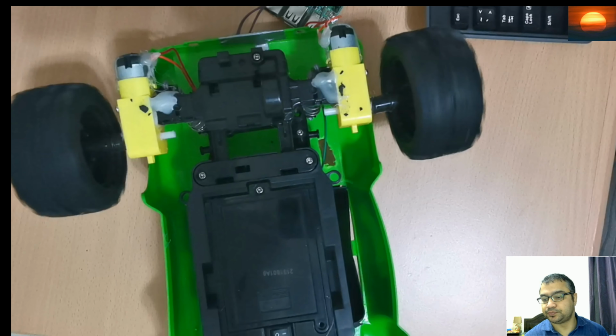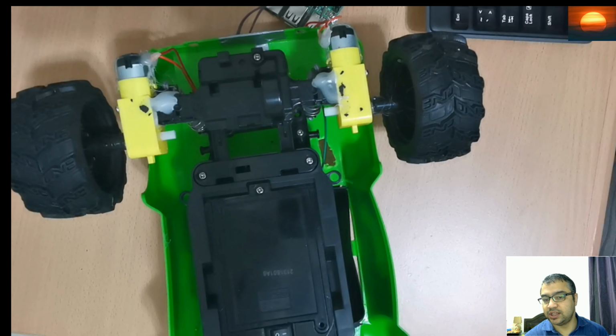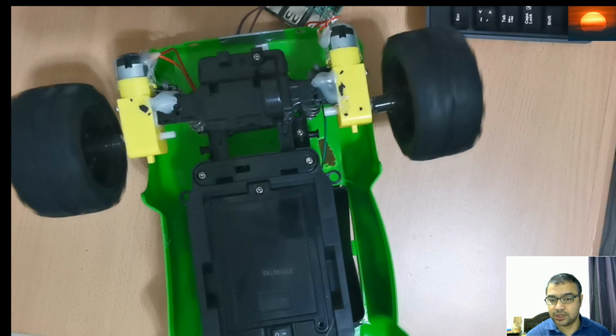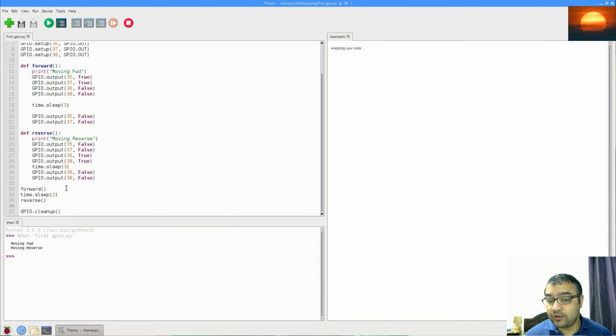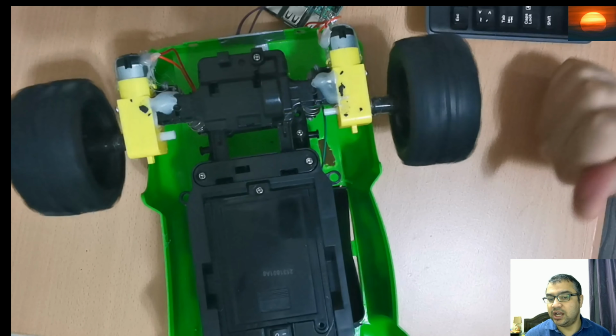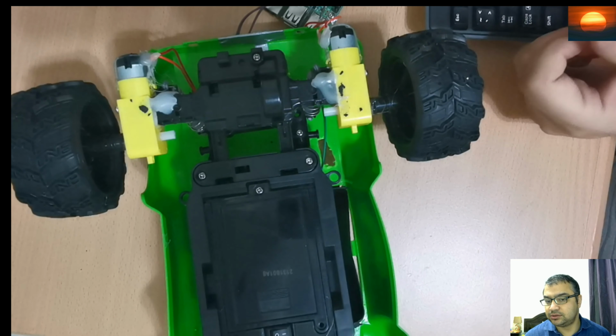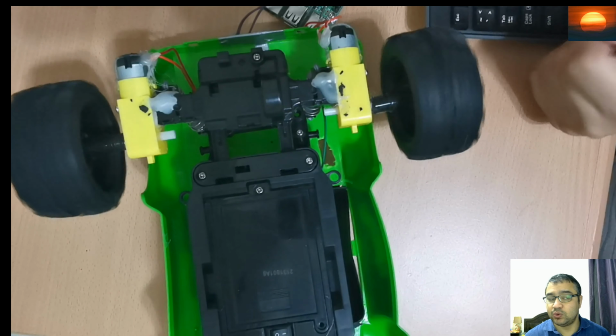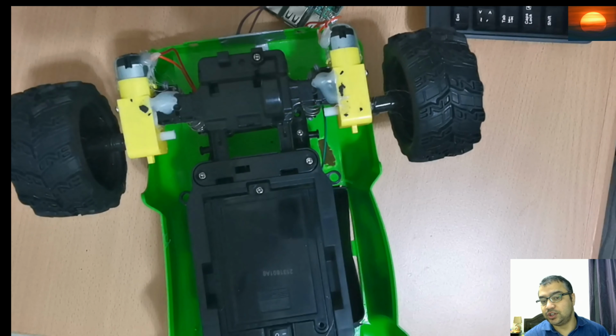Forward, wait for 2 seconds, and reverse. So instead of doing forward and reverse, I can simply call forward twice. What it will do is run it forward. So I don't have to write the entire code, I just have to write this one word. So it will go ahead and call this function.